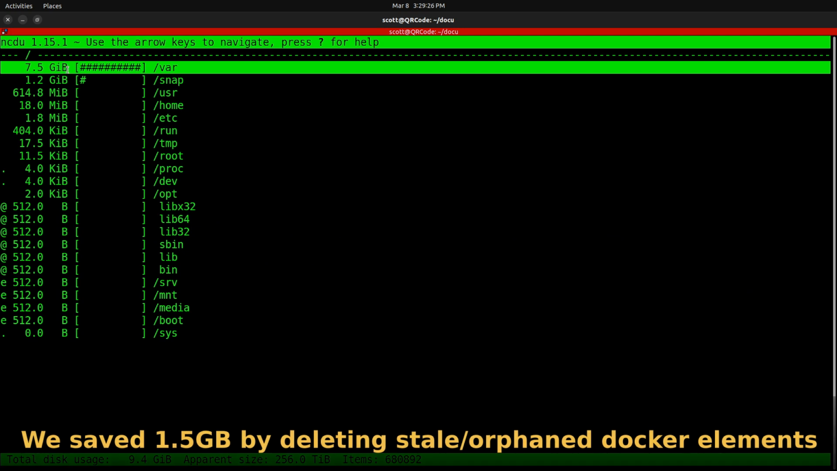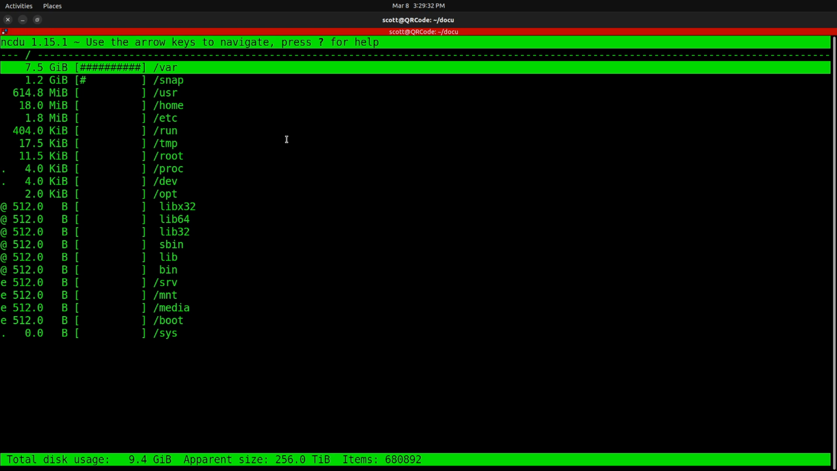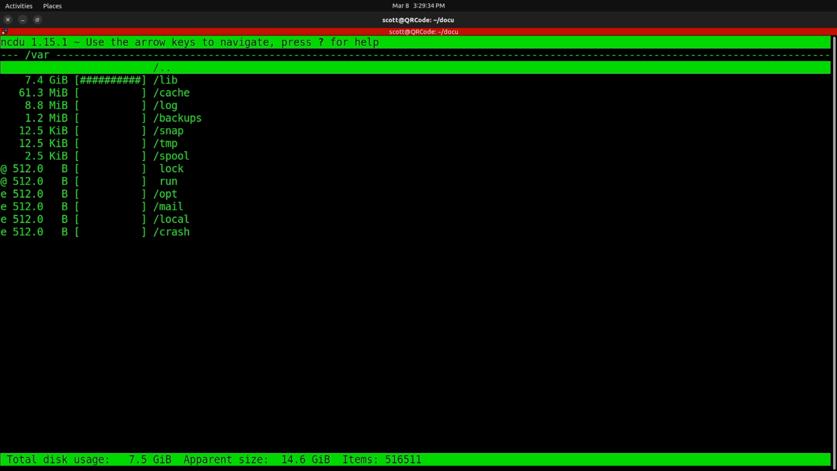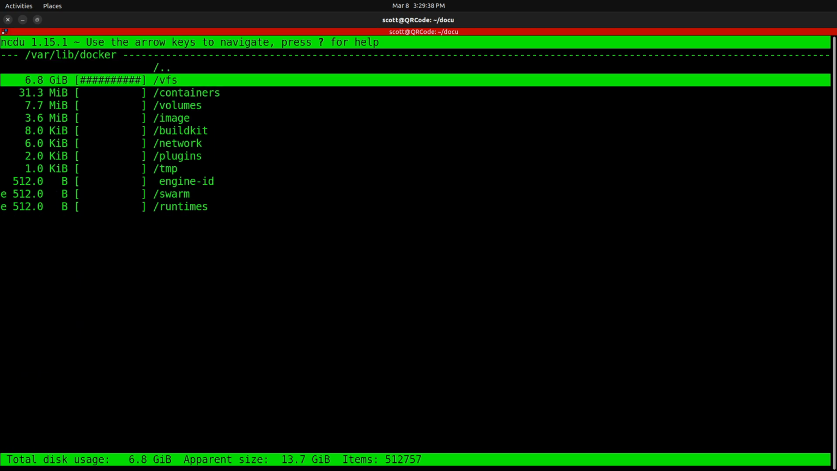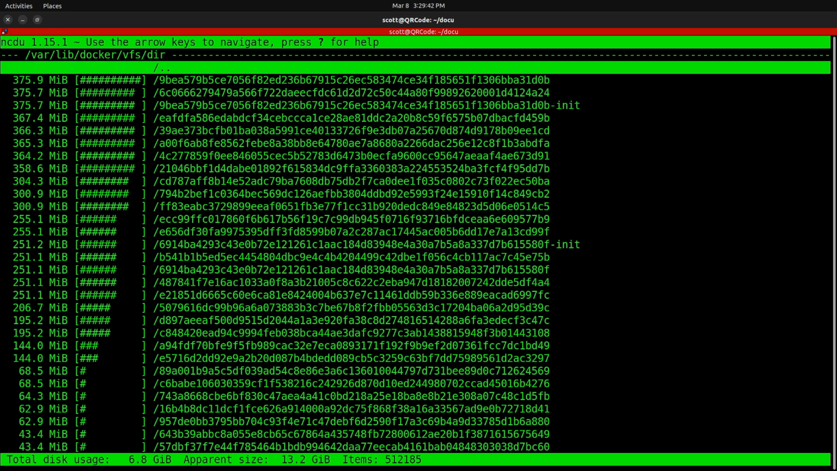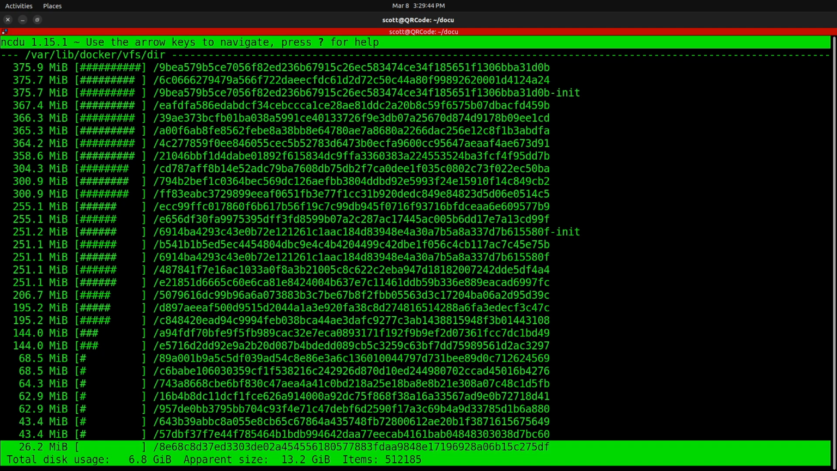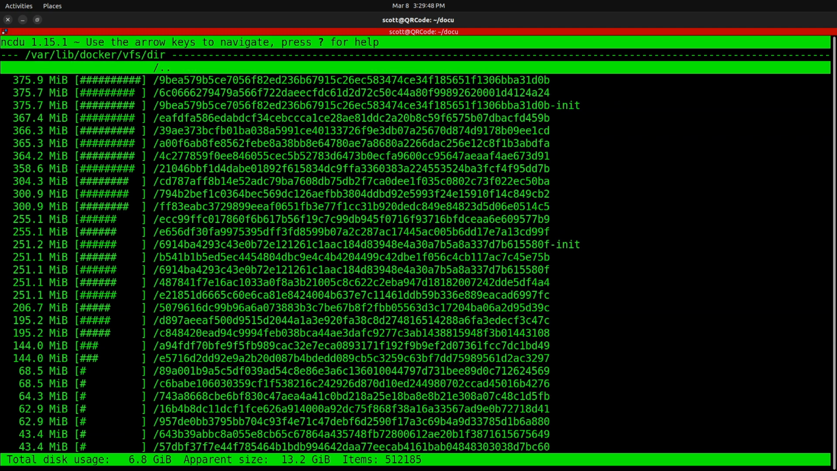So it did remove 1.5 gigs that were being unused, and they were in that location that we previously looked at. If we go down to var, lib, docker, vfs, dir, here are the things that are left over, but presumably these are the ones that are in use.